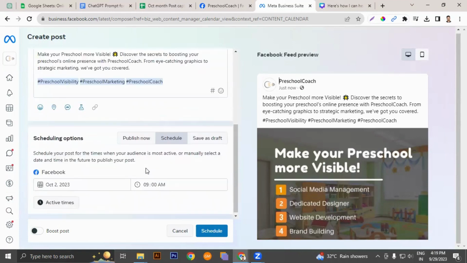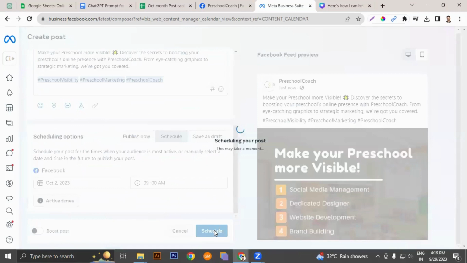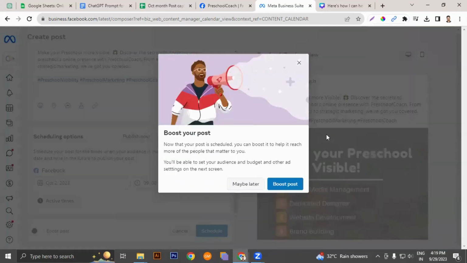Now, once I scroll down, it will ask publish, schedule, or save as draft. So we have already selected the time. That's why it's showing as schedule. And you just have to simply click on schedule. That's it. The post is scheduled.